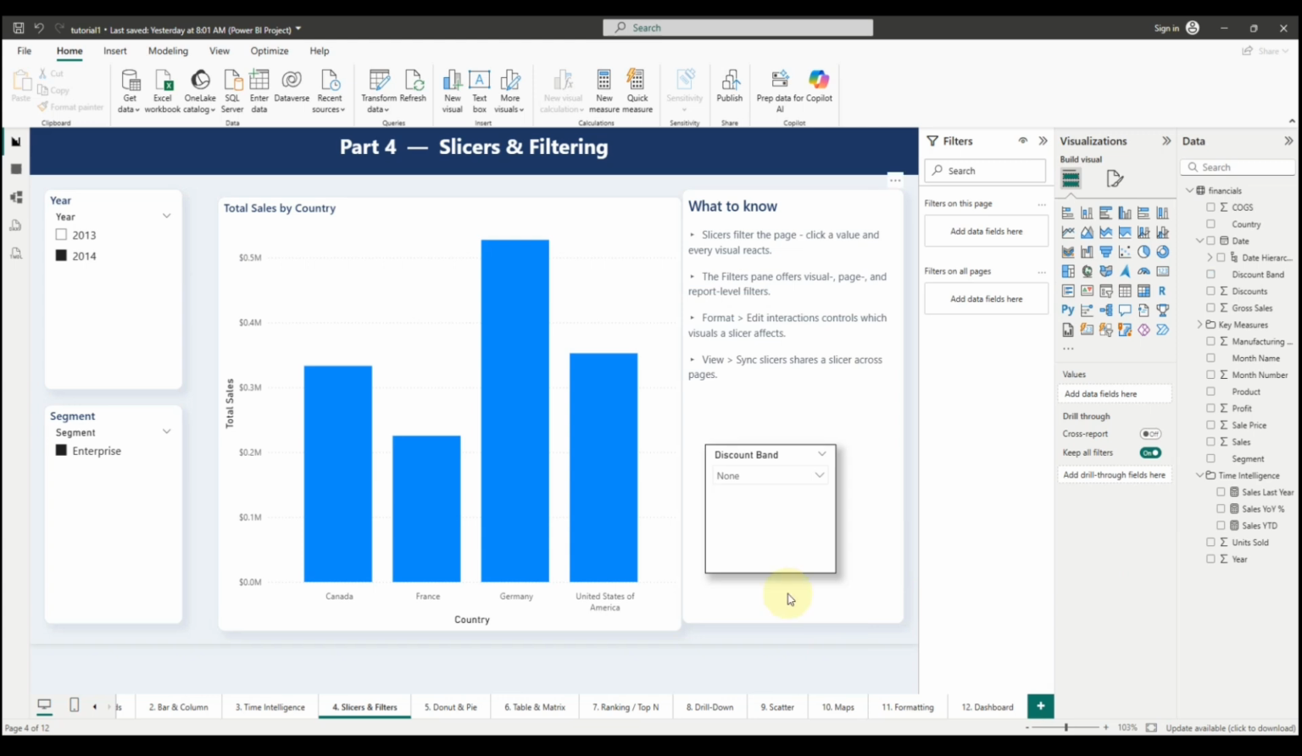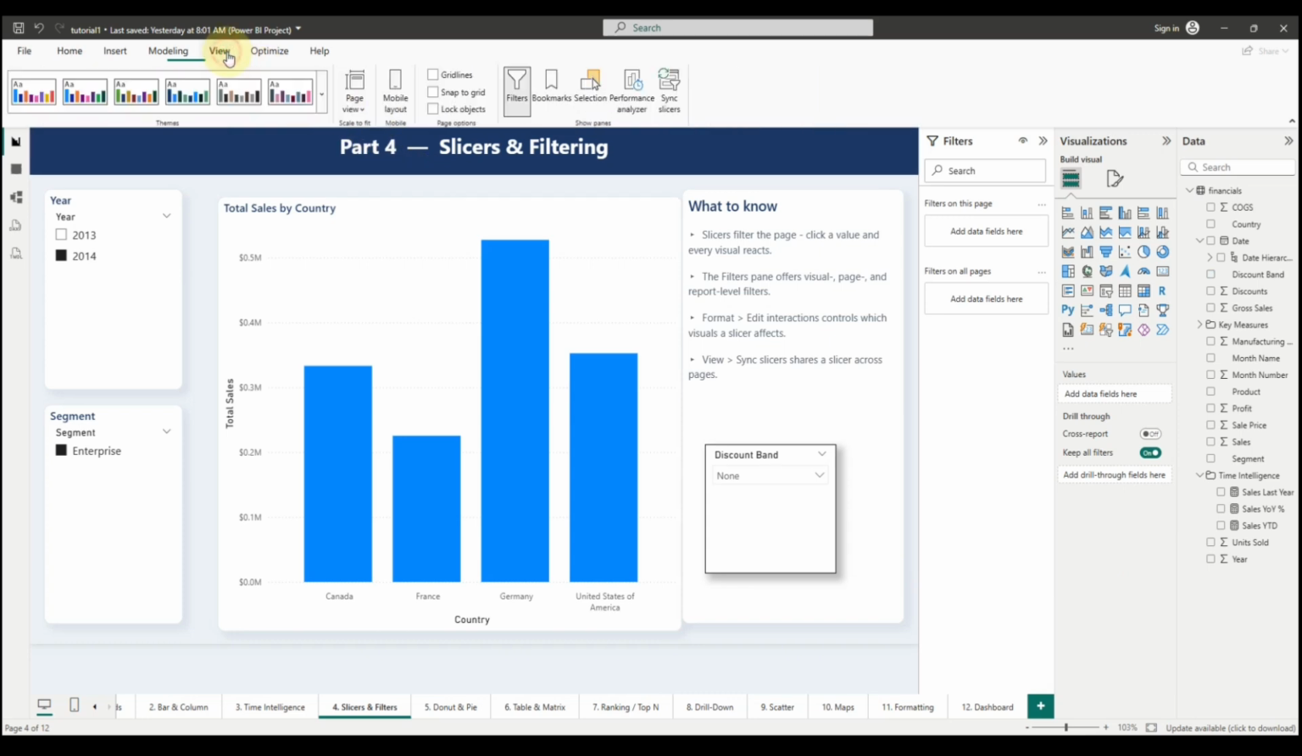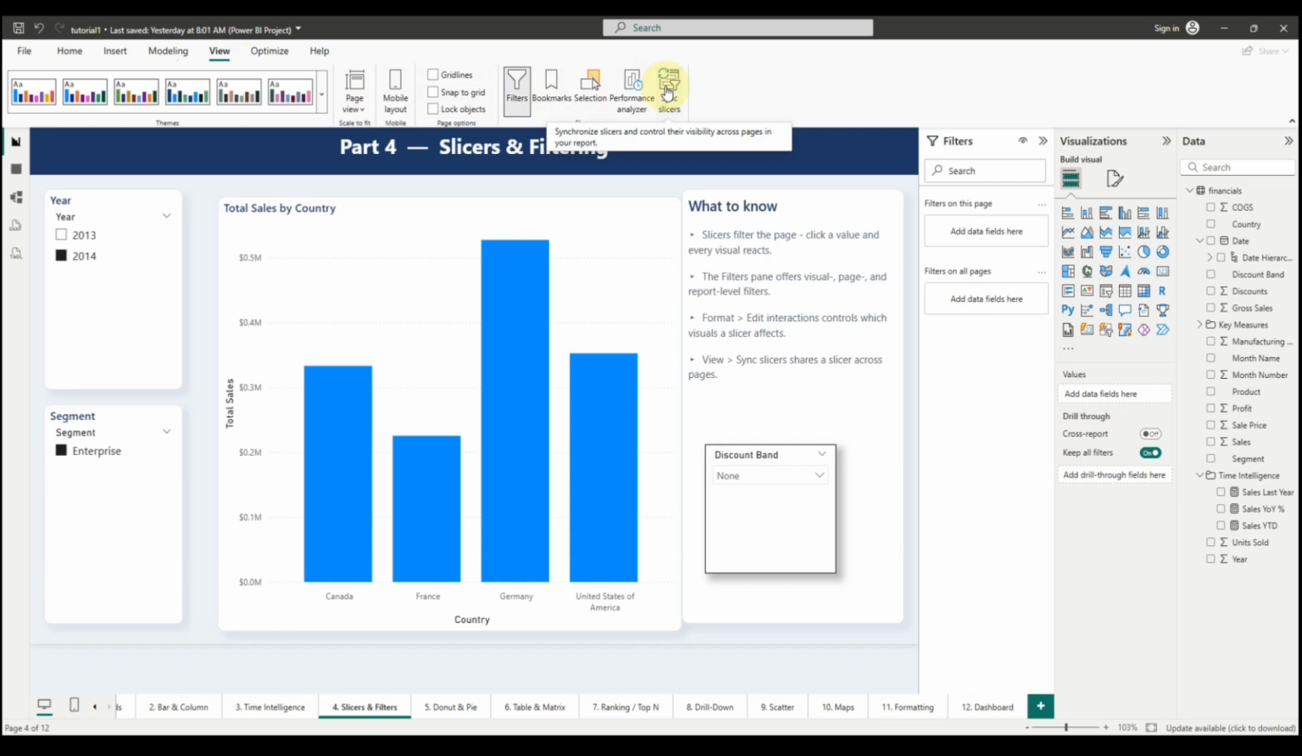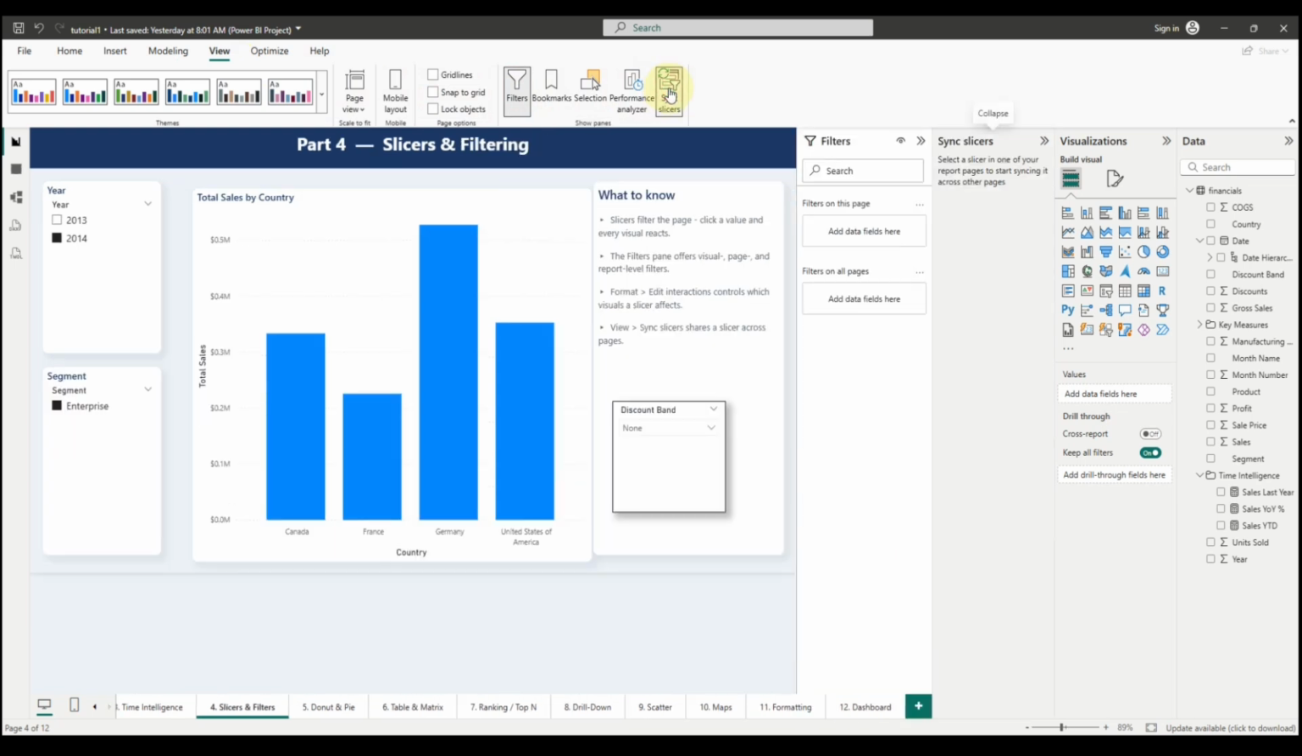So view, sync slicers shares a slicer across a page. So you can sync those slicers under view and share them across the page. We're not going to go too deep into that, but just know you have some different options here. You can remove filters from the view. If you sync your slicers here, synchronize slicers and controller visibility across page, you can click that there. And then you can put filters on this page or filters on all pages even.